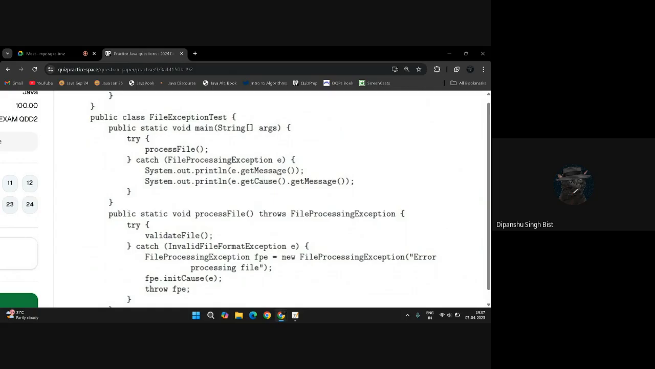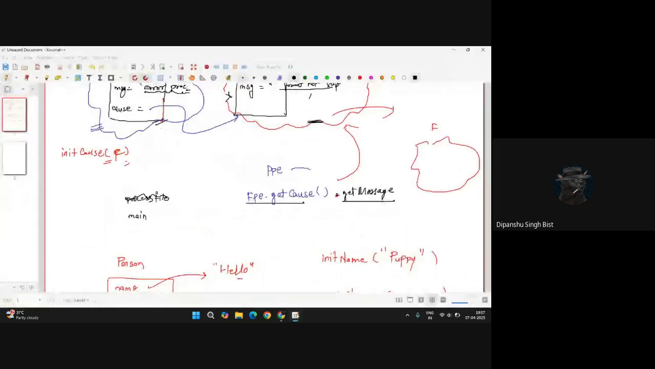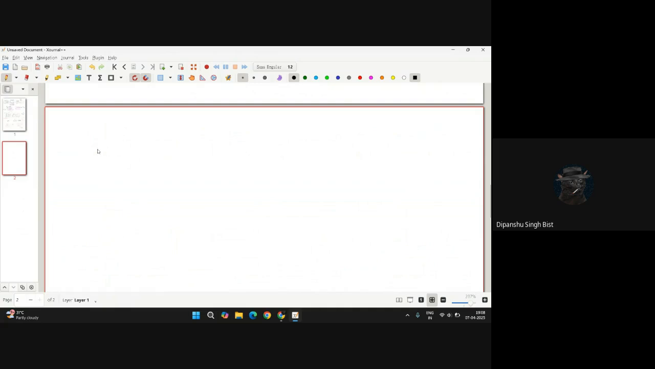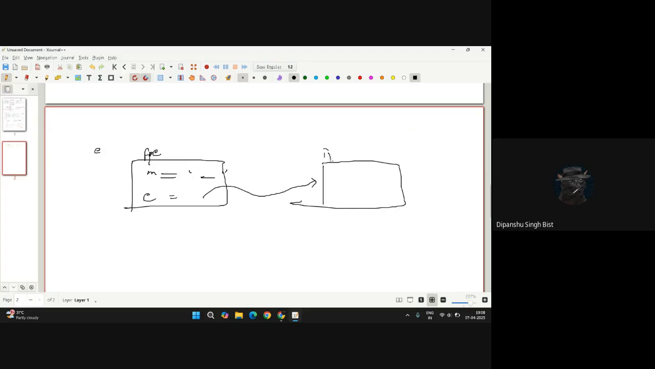Okay, so now here when we are saying E, what do we mean? When we are saying E, we mean this FPE guy, which has some message, which has this cause, which refers to this invalid file format, which also has a message. So whenever I say E, I'm referring to this guy over here.